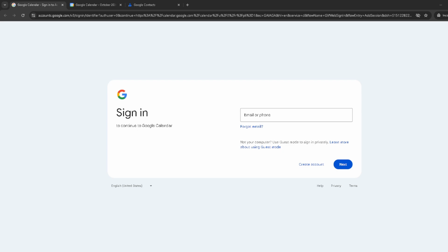First things first, you'll need to log into your Google Calendar. Simply head to the Google Calendar website. You'll be prompted to sign in, so go ahead and type in your email and password, then click Next. This will take you directly to your calendar, displaying the current month.